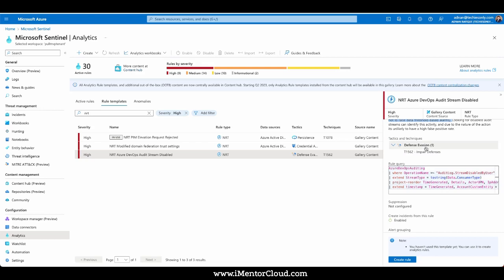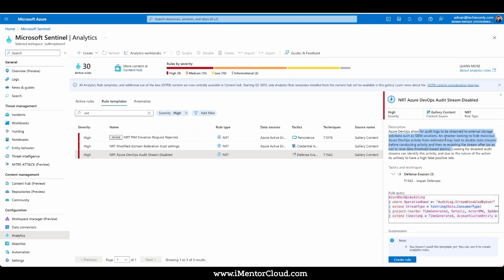And here we talk about defense, so MITRE ATT&CK, which I will give you a high-level overview of in a future lab, what it is. But an attacker looking to hide Azure DevOps activity can disable the data streaming before conducting the activity. It means basically you will not have any visibility. They will disable the log ingestion, and they will do whatever they need.